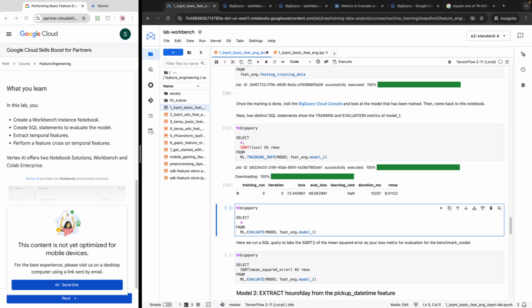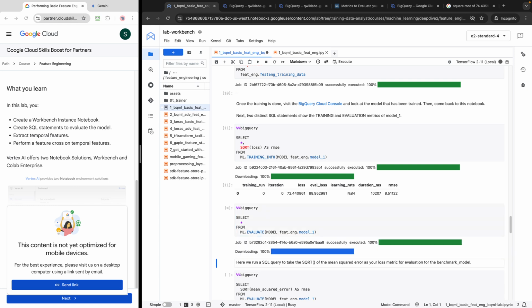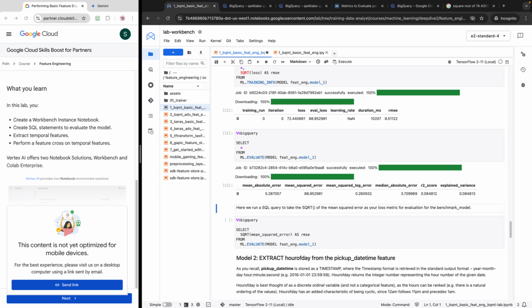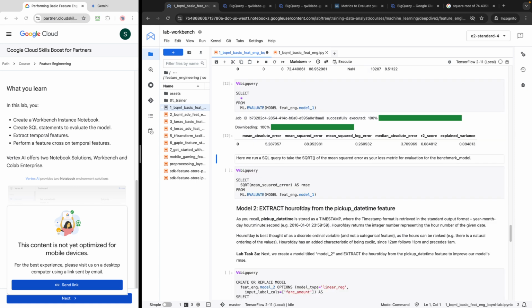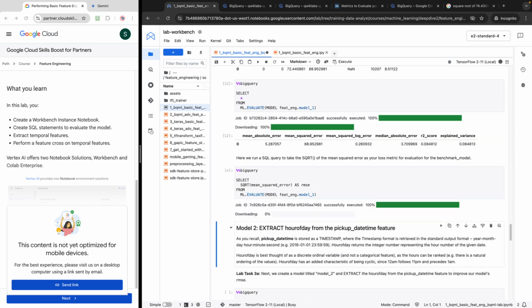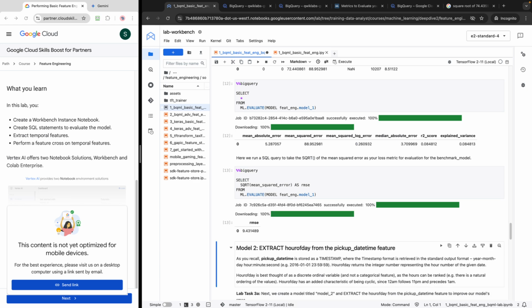Now let's evaluate the model. The variance we can see is 0.08 and the root mean squared error is 9.4. Previously this was 8.6 something.